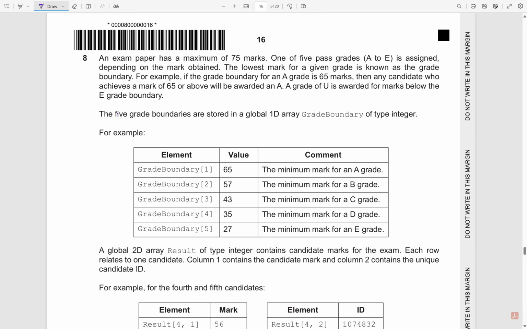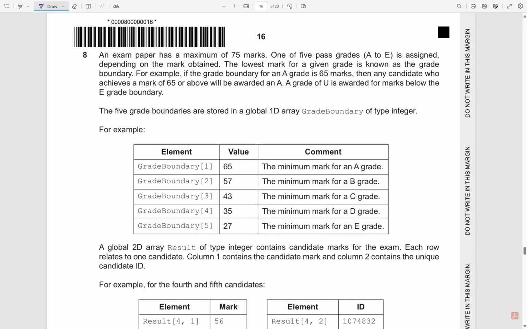Then number 8, so an exam paper has a maximum of 75 marks. One of 5 pass grades A to E is assigned depending on the mark obtained. The lowest mark for a given grade is known as the grade boundary. For example, if the grade boundary for an A is 65 marks, then any candidate who achieves a mark of 65 or more, or above, will be awarded an A grade. So a grade of U is awarded for any marks below the E grade boundary.